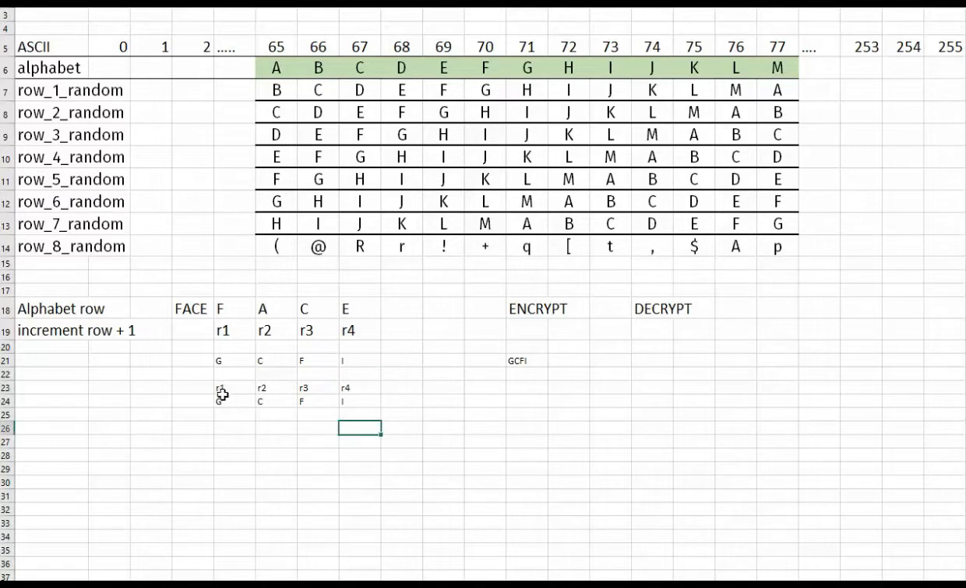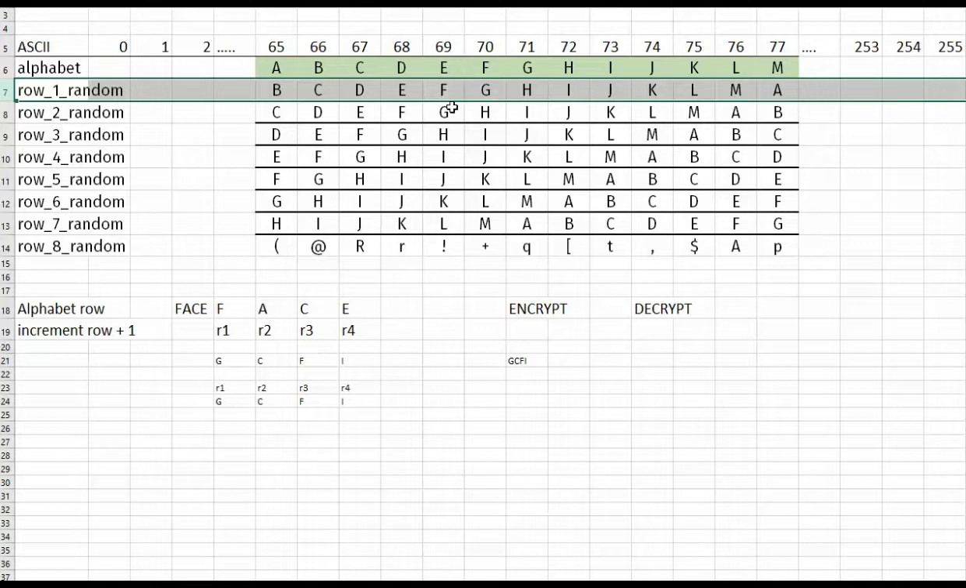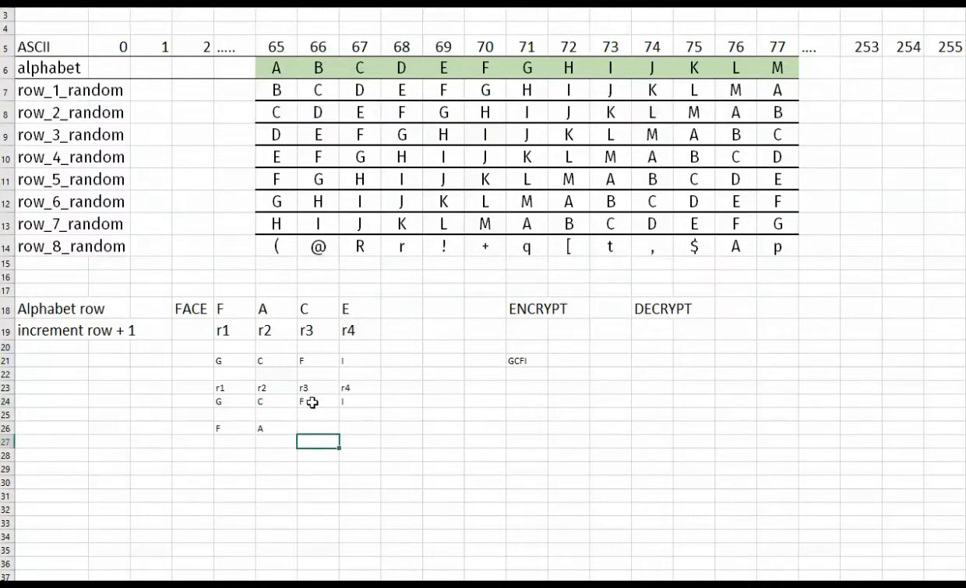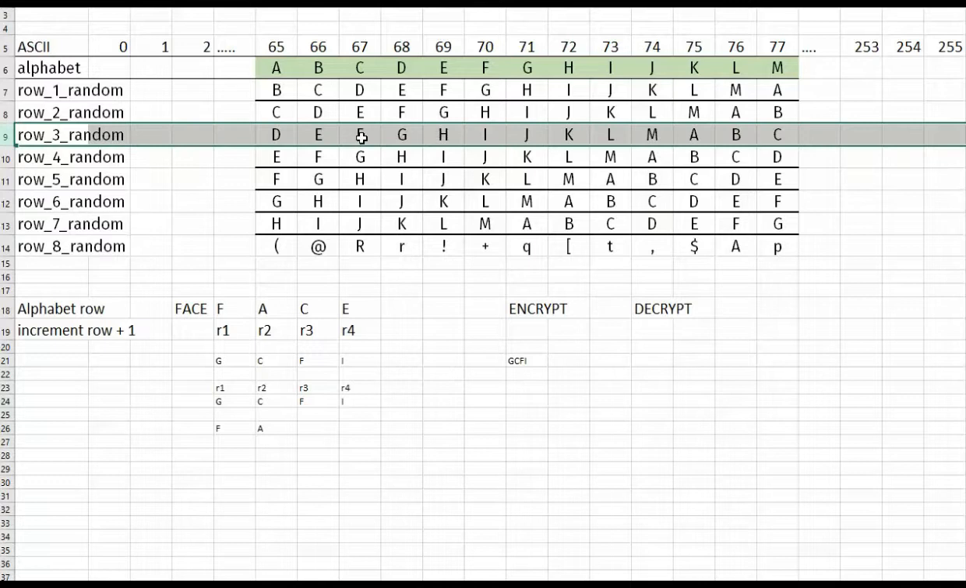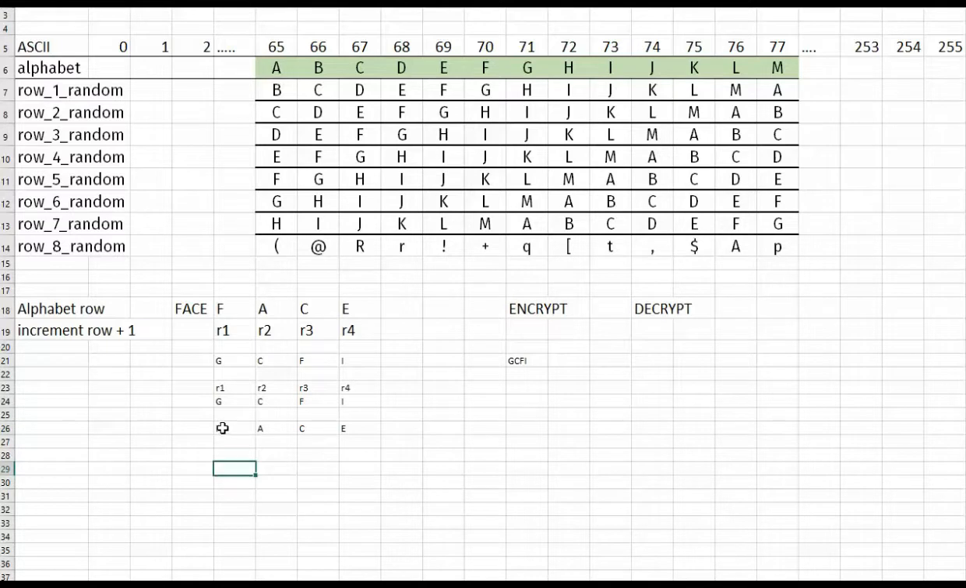Okay, so let's go to R1, row 1, and go find the letter G. Okay, G, so that's the F character. Now row 2, go find the letter C. Okay, that's the A. And then on row 3, go find F. So F is right here, so it's C. And then on row 4, go find I. Row 4, the I character. I is E. So we just took GCFI and we took that back to face.